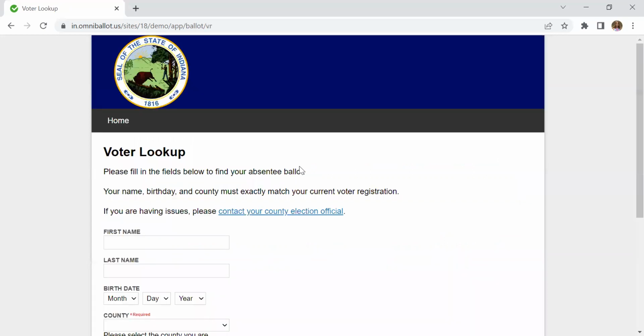Continue button. Voter lookup document. Okay, now we're on the voter lookup page, so we'll down arrow here. Please fill in the fields below to find your absentee ballot. Your name, birthday, and county must exactly match your current voter registration. If you are having issues, please contact your county election official.